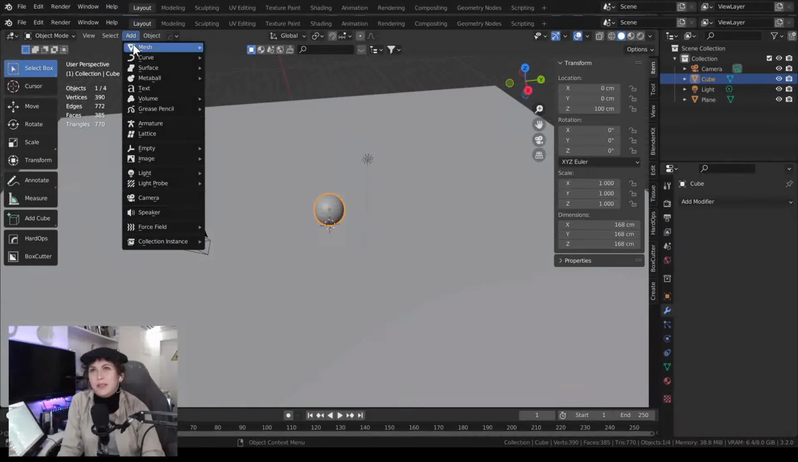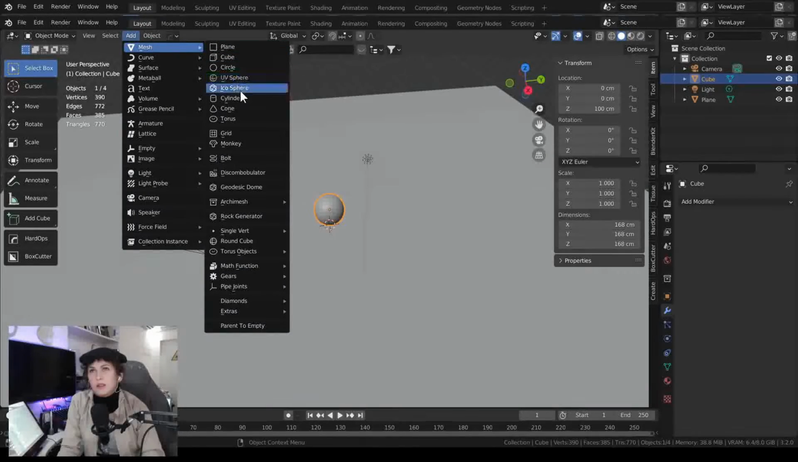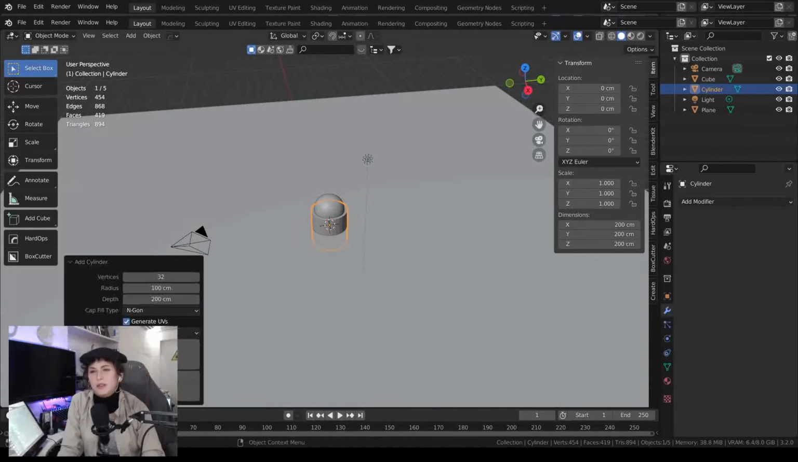Then we add the cue stick. We have the cue ball. We need the cue stick. Cylinder. Make it about 10. No, it's too thin. 20. And then 1K, rotate 90 degrees. There you go.